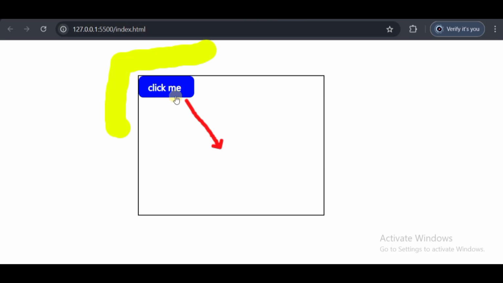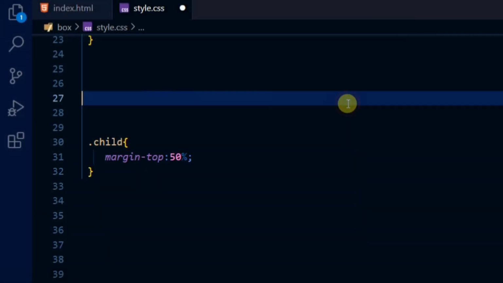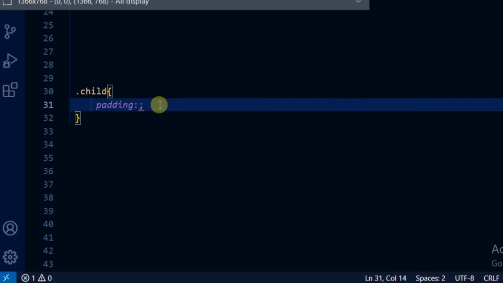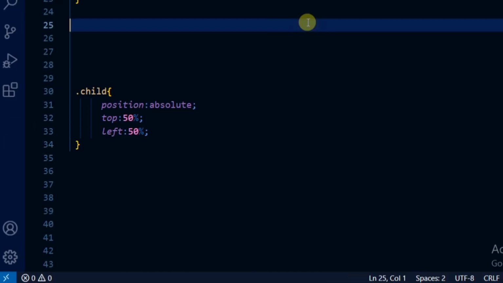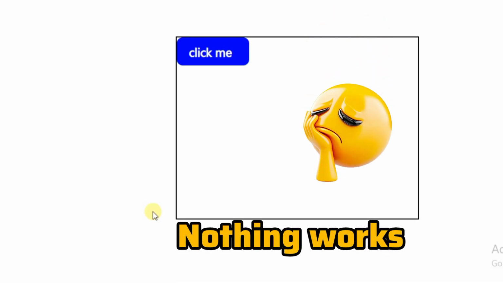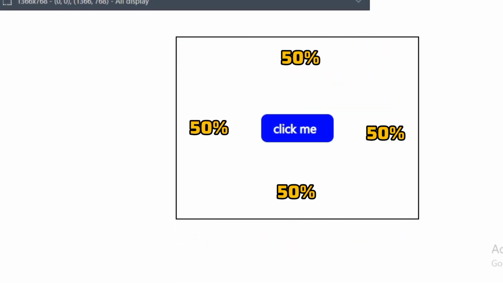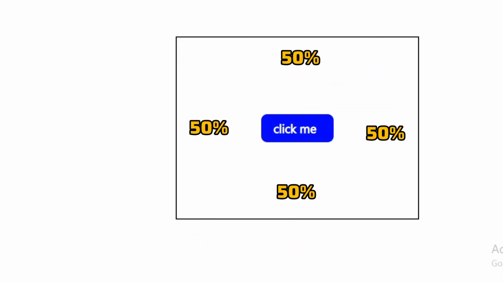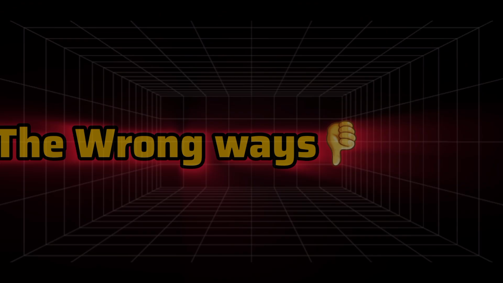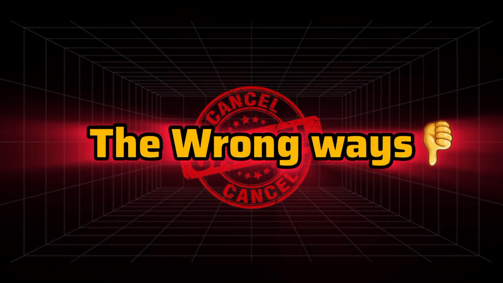Have you ever tried to center something in CSS and it just wouldn't cooperate? You tweak margins, you play with paddings, try position absolute, and nothing works. Game over. Well, today I'm going to show you the easiest way to center anything in CSS. No hacks, no headaches.